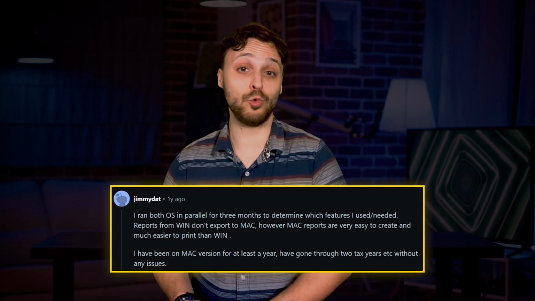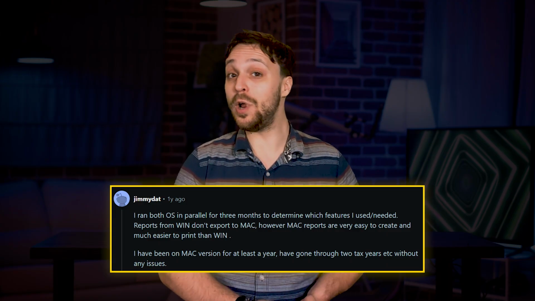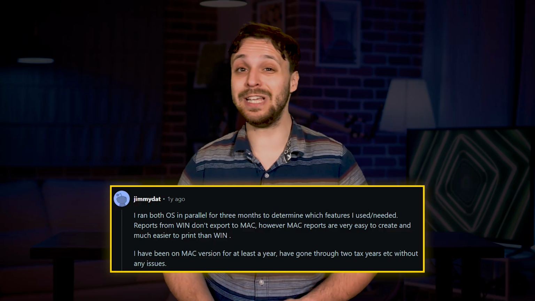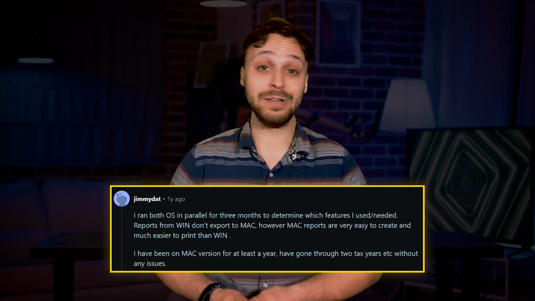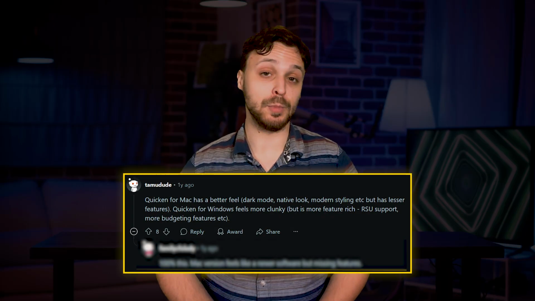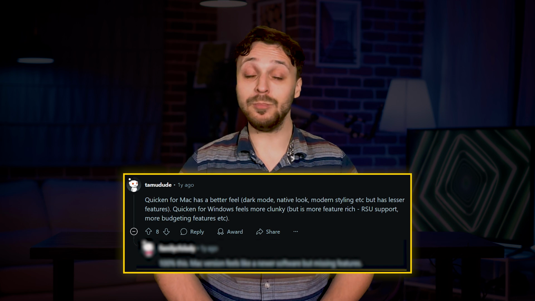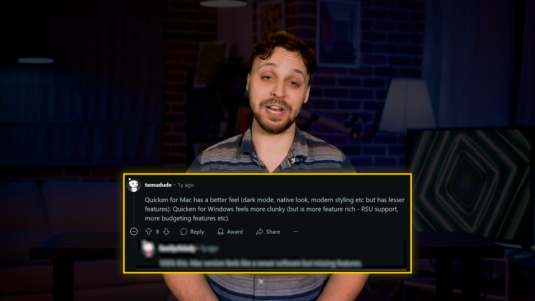Another user mentioned running both Mac and Windows in parallel for 3 months, and his verdict? Windows had more export options, but Mac's reports were much easier to create and print. After 2 full tax years on Mac, he had 0 issues. And yeah, I get it. When I used Quicken Mac, the first thing I noticed was how polished and modern it felt. The dark mode, the smoother navigation, the uncluttered design. It's like a breath of fresh air compared to Windows and some of its own design quirks.